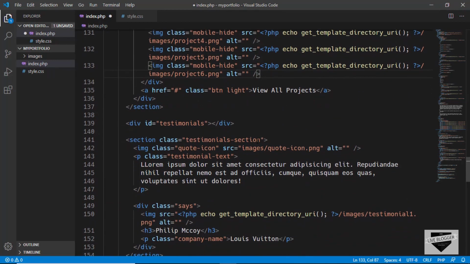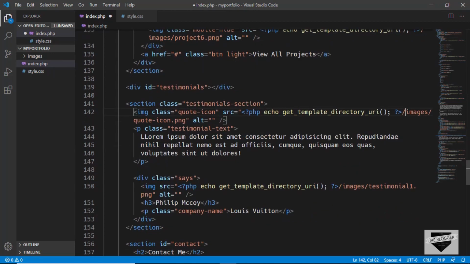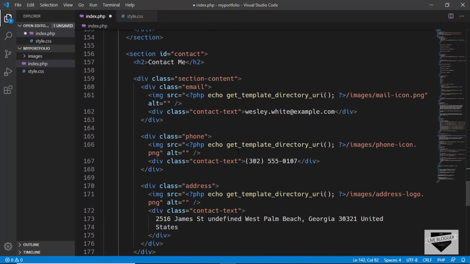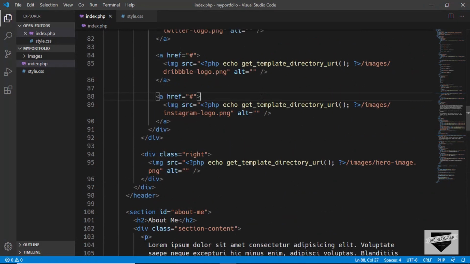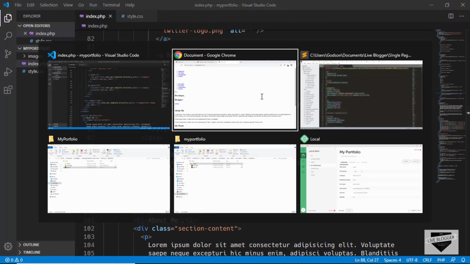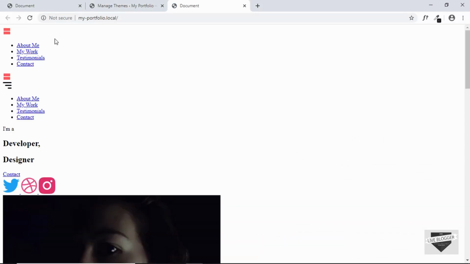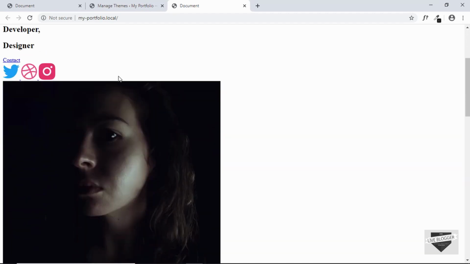Now let's scroll down, and we have to add the source over here as well in our quote icon, and everything else is alright. So let's save this, and let's go to our website and refresh our page. And now we can see all the images are being displayed.